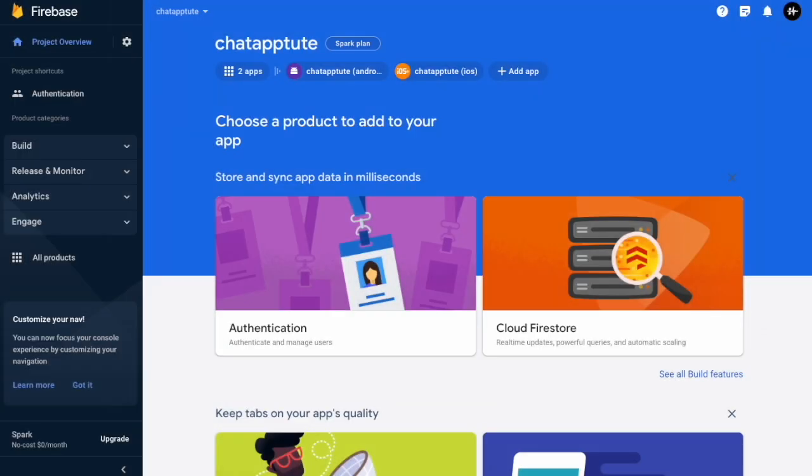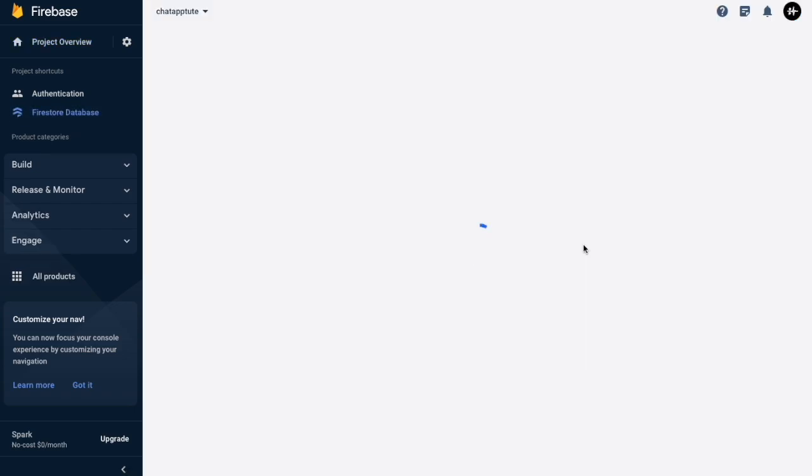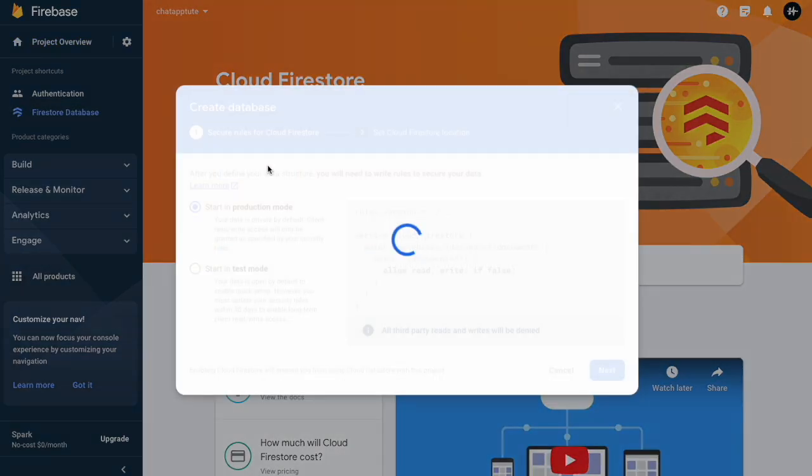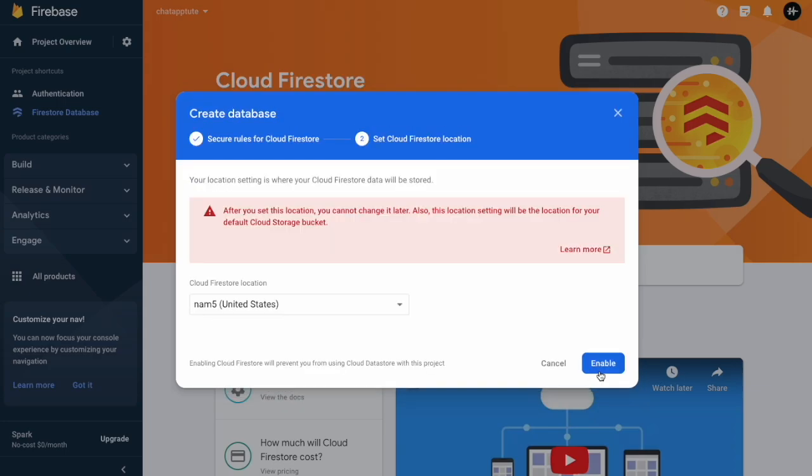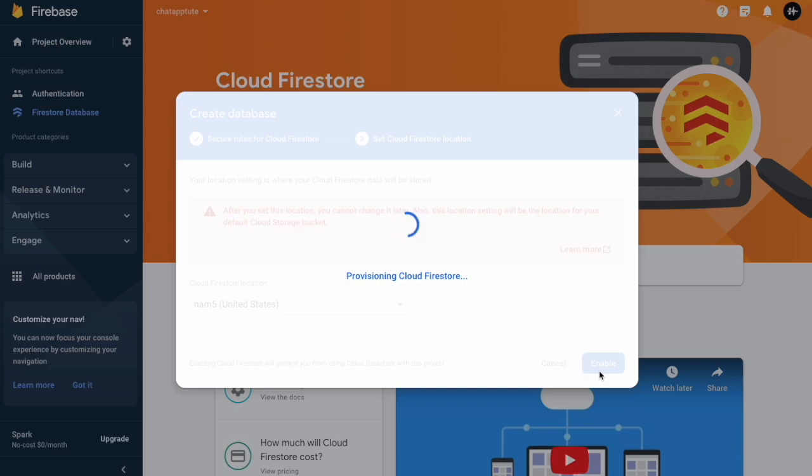So now it's time for the chatting ability. So we're going to need a Cloud Firestore. So if you click this, we can create a new database. Let's hit next and just choose your location. I'm just going to leave it at US.